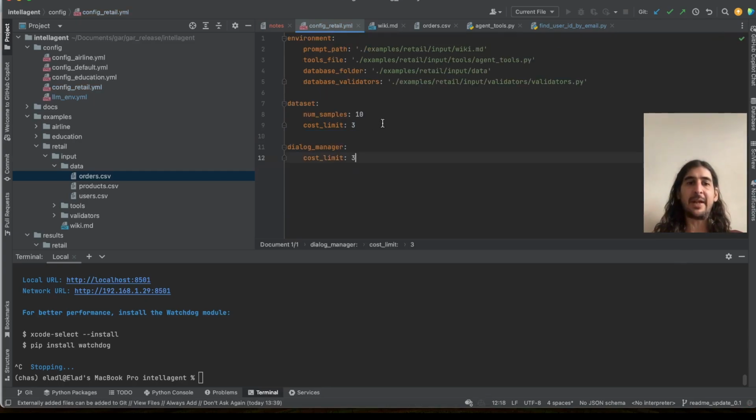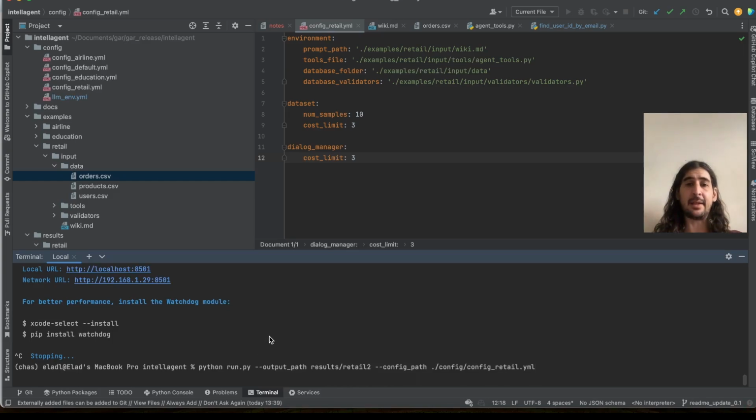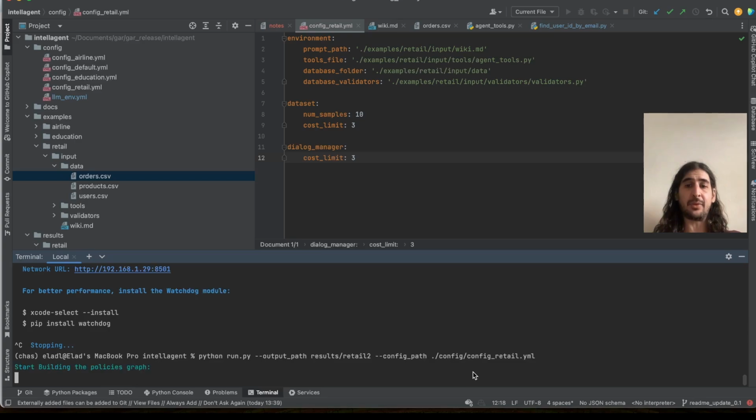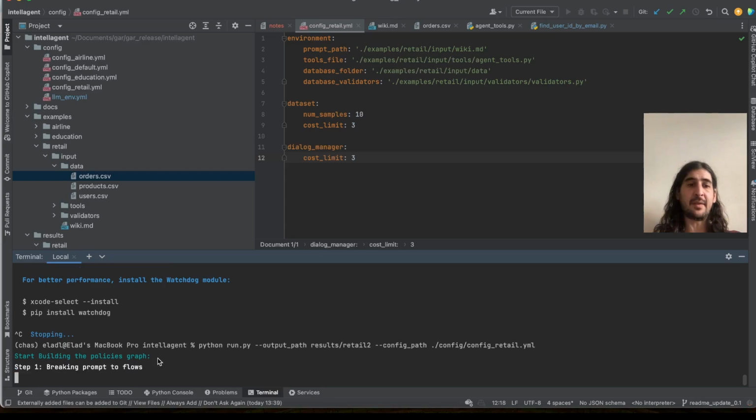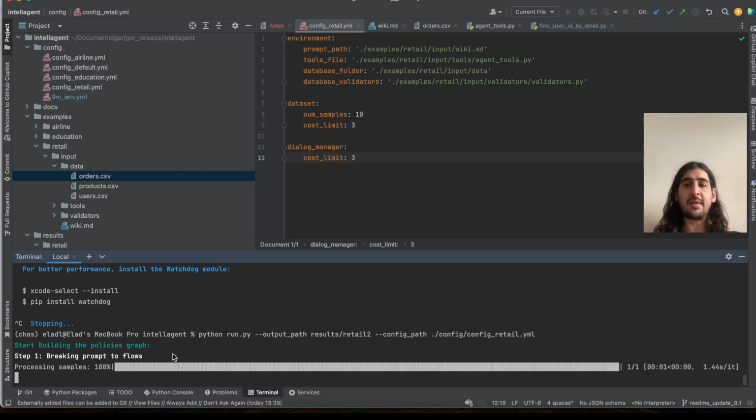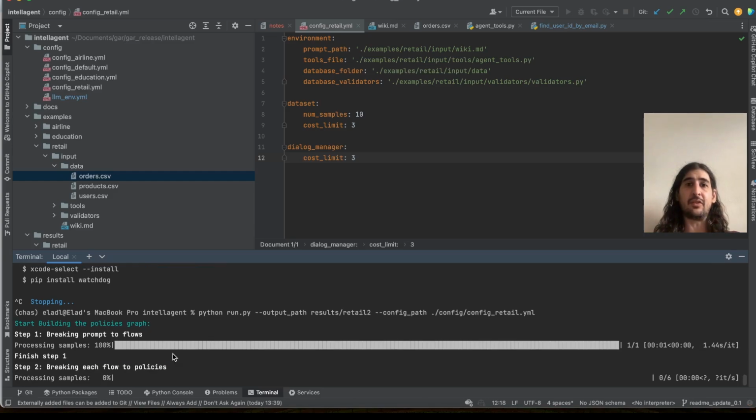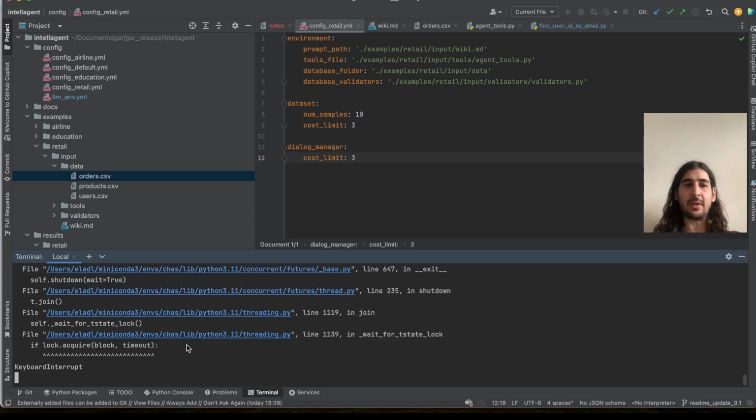Now, after you define the configuration file, you can simply run the script with the correct configuration file and the output path to the results, and you can see that it starts building the policies graph. It will then generate the dataset and simulate the interaction with the chatbot. Now this takes a few minutes, so I will stop it now and will not continue.